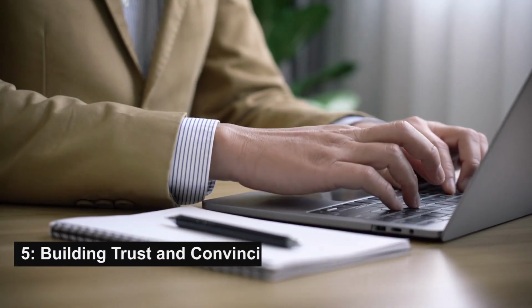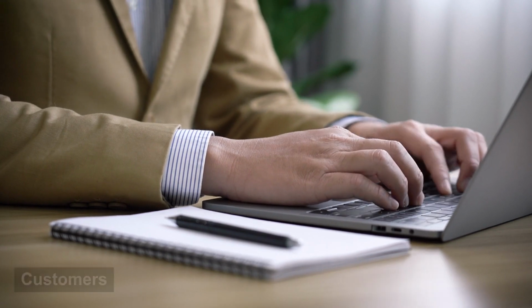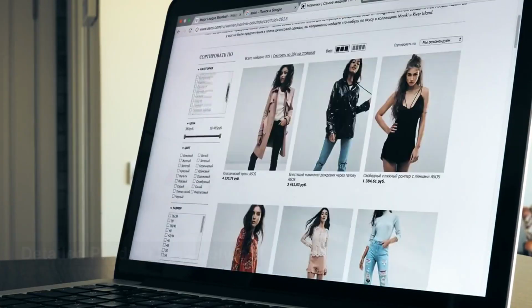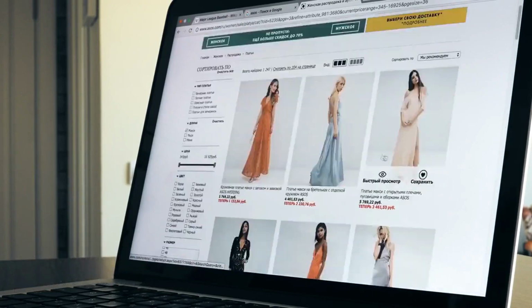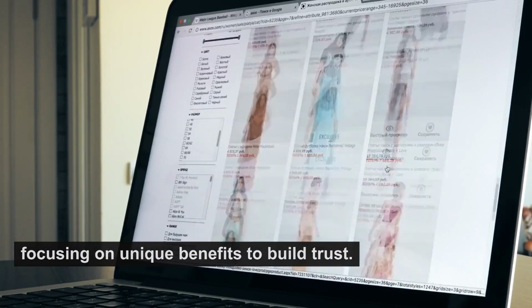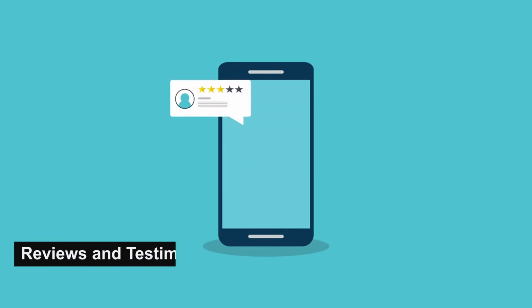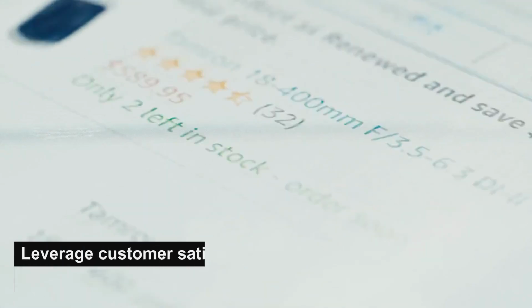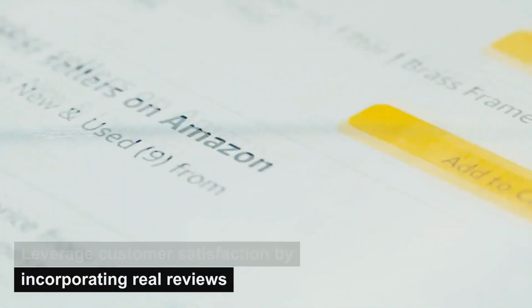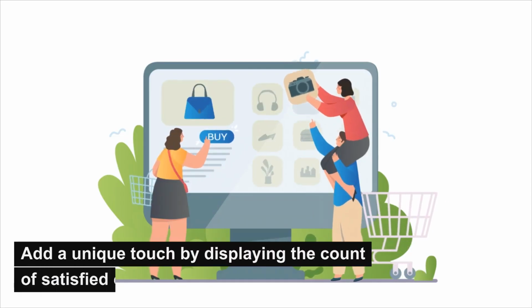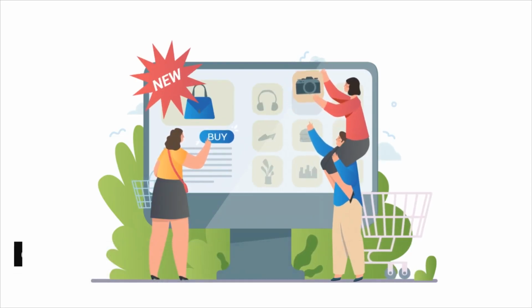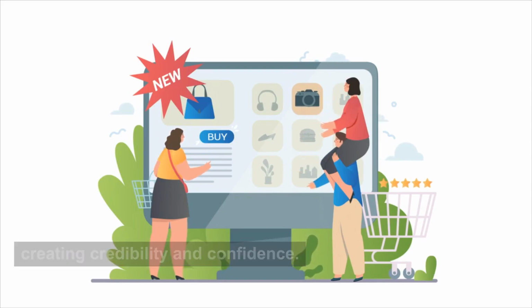5. Building trust and convincing customers. Detailed product description. Craft compelling product narratives with detailed descriptions, focusing on unique benefits to build trust. Reviews and testimonials. Leverage customer satisfaction by incorporating real reviews and testimonials to enhance credibility. Unique touch: customer count. Add a unique touch by displaying the count of satisfied customers, creating credibility and confidence.